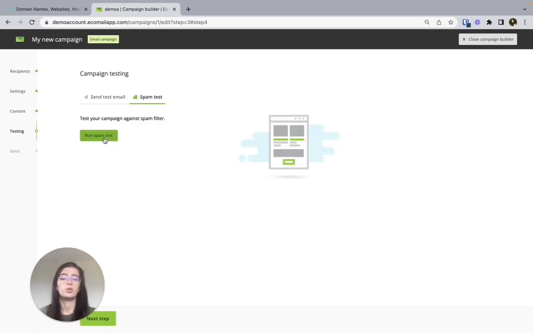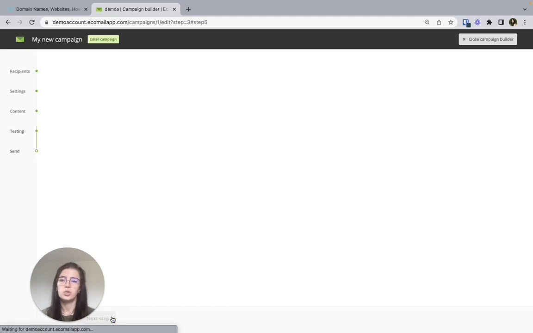Always remember to use spam test to make sure your campaign is alright and everything's going fine before sending the campaign, because this might actually tell you about some little things that might need changing in your template, and it might actually save you from ending up in the spam folder of your recipient. So always run the spam test, and we can now move on to the last step.